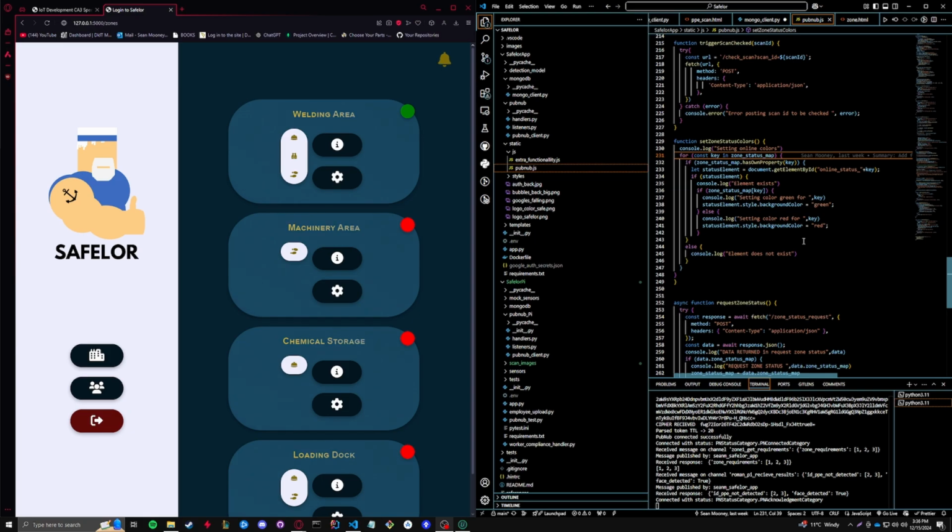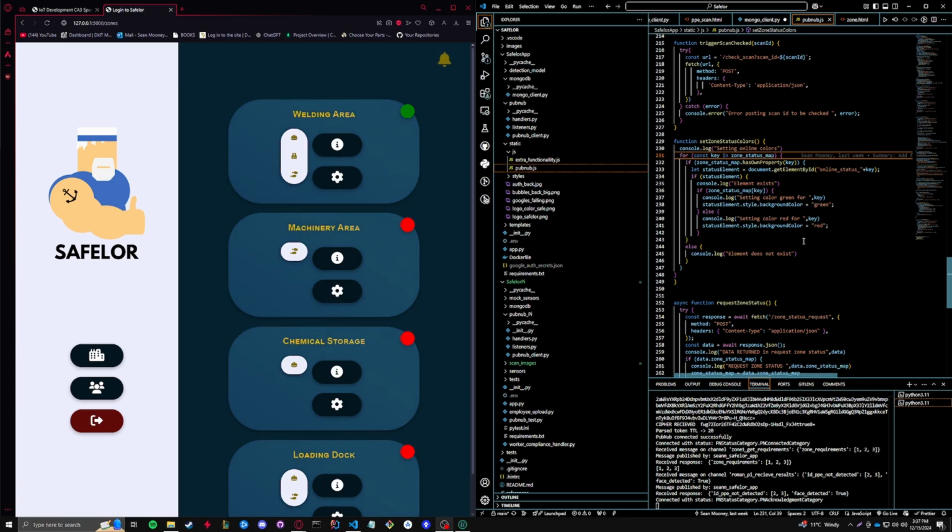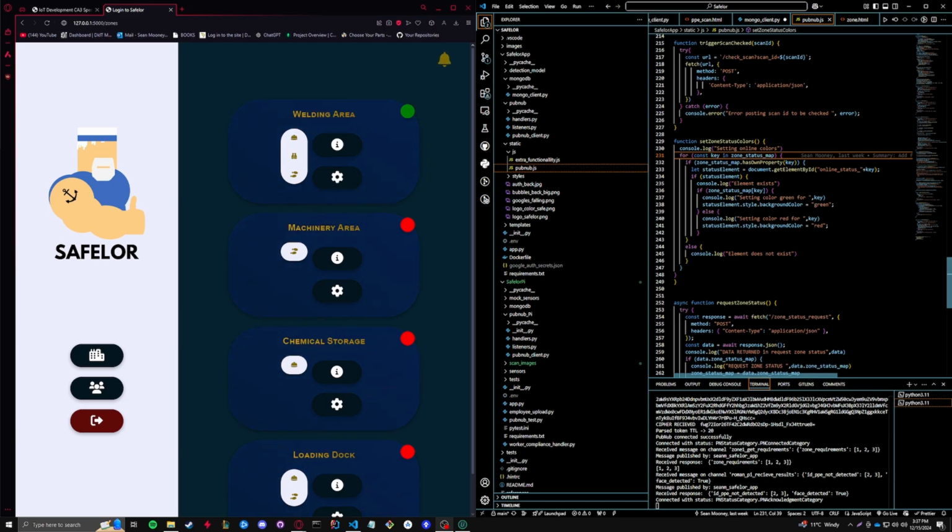And also, I'm pretty sure Roman has messages being sent every 1 minute from the Pi. So even when there's nothing going on in the scan process, we can still tell when the Pi is online.